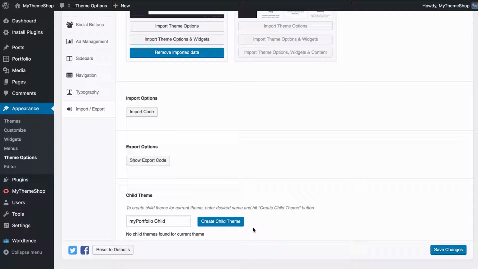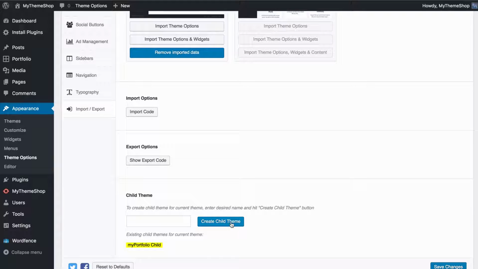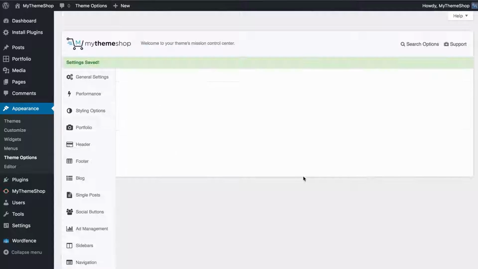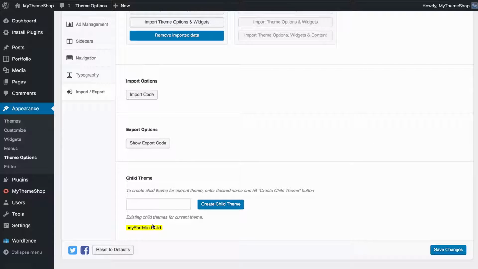So if you're making any changes to the theme files, you want to be using a child theme, and you can just enter the name, press create child theme, save those changes, and then go to appearance, themes, and then activate that child theme, and you'll be able to make your changes to the child theme rather than to the theme directly, which would have the result of having your options and your customizations overwritten every time you update the theme. So for advanced changes, make sure you're using a child theme. This is a really easy way of doing that.